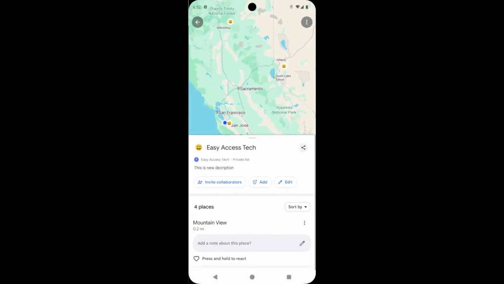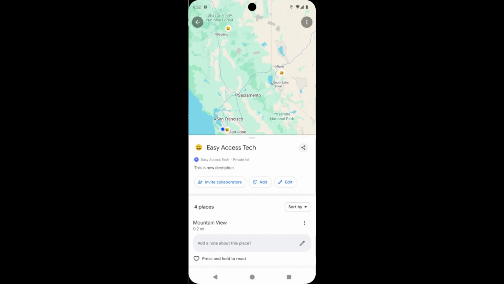See here, the new description is saved. This is the new description. This is an example description I typed here. You need to type your description here. That's it.